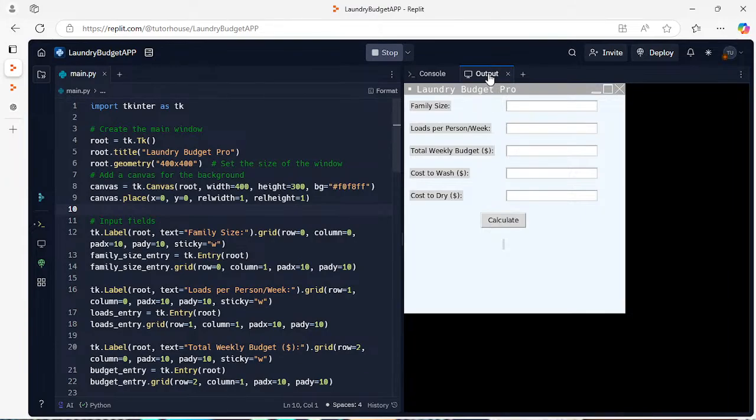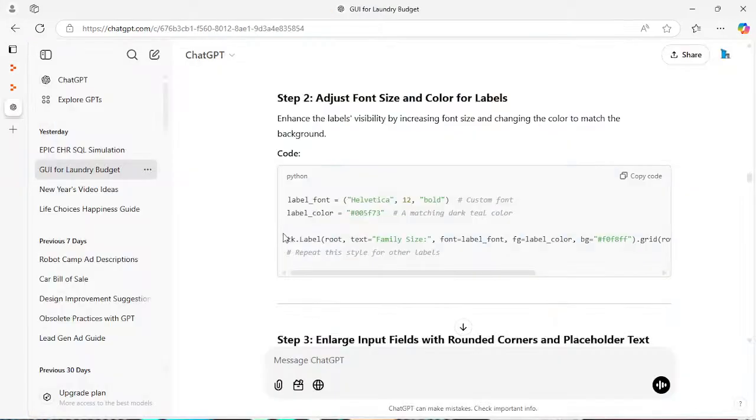Step 2, we're going to adjust the font size and the color for the labels. So instead of gray, maybe we get a nice accent color. Let's copy this. It says label font is Helvetica, size 12, and bold. And the label color is a matching dark teal.